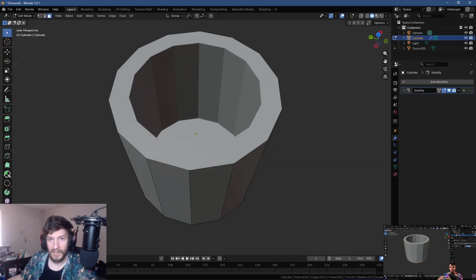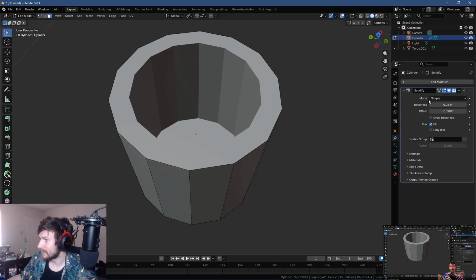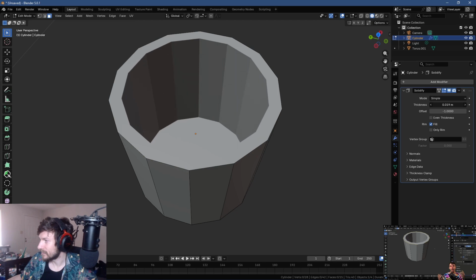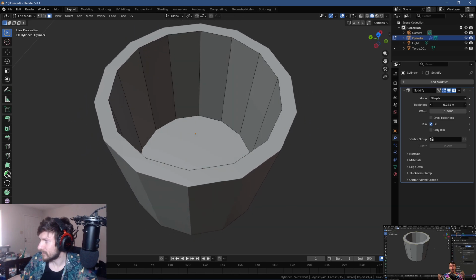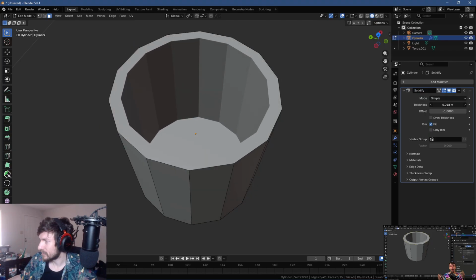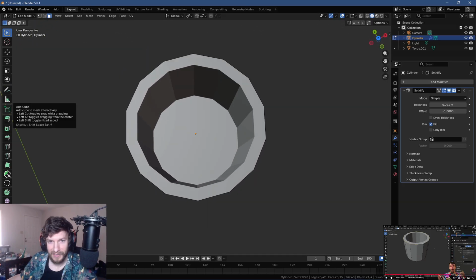Okay, so I've given it some thickness. We're not going to keep it this thick, though, are we? 0.21. Oops. It's still thick, boy, but I trust you.